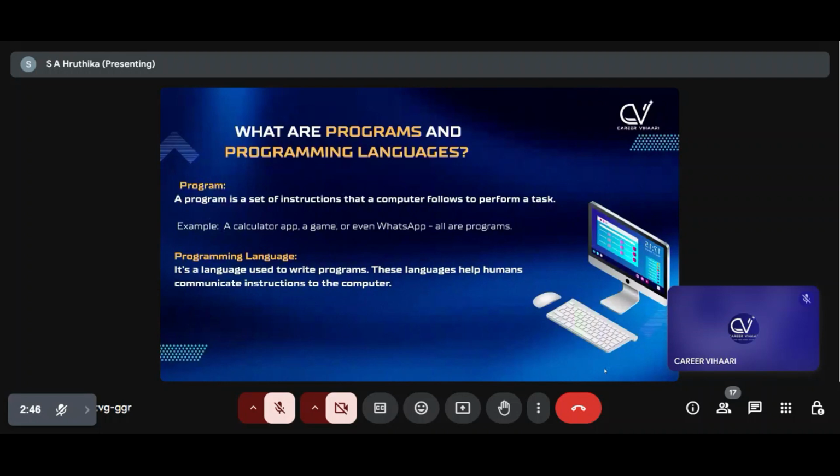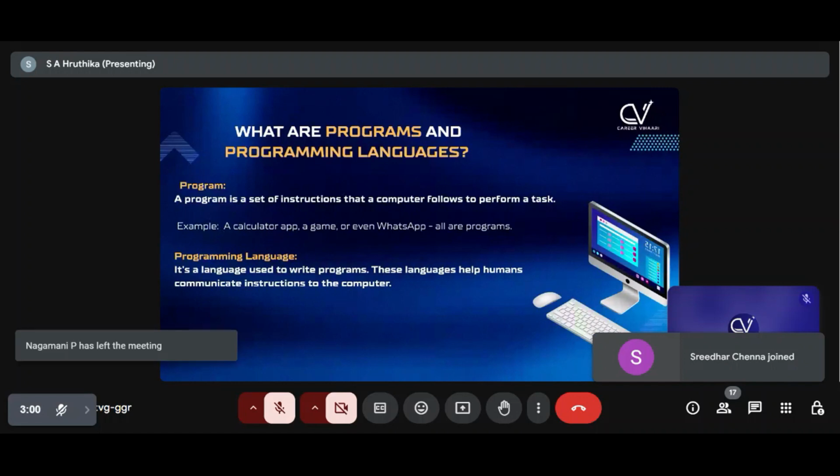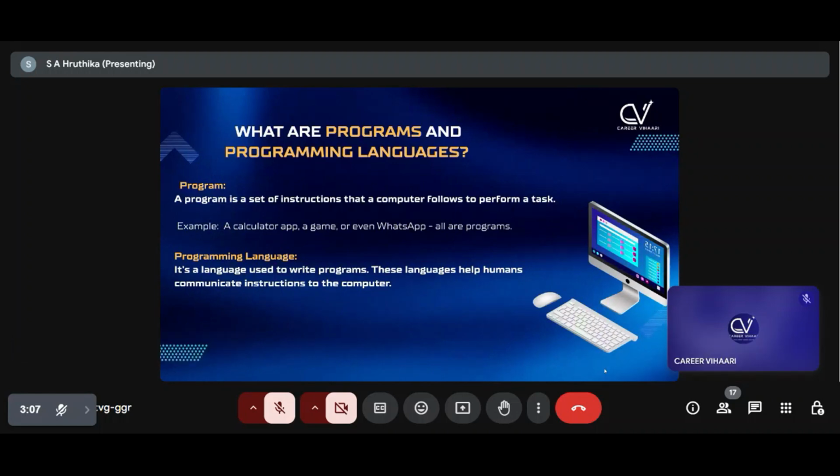So now we can say that the app is a program. What your mobile recharge is doing is following the instructions, and our recharge is done. Not only this, ordering food, playing music in music apps, everything comes under a program. Okay, this is what a program is about.